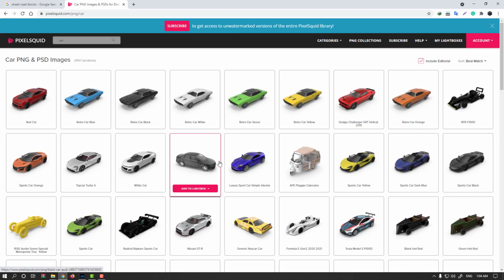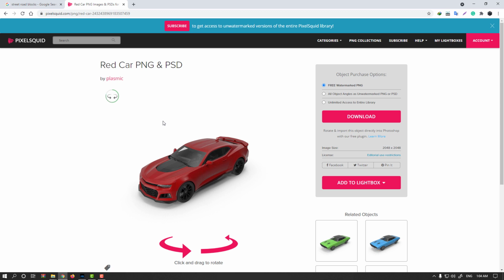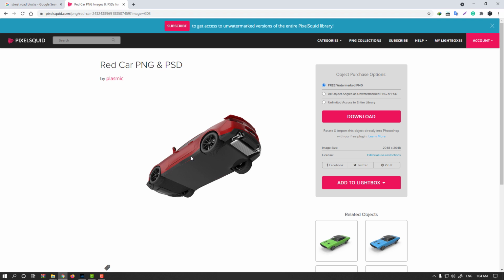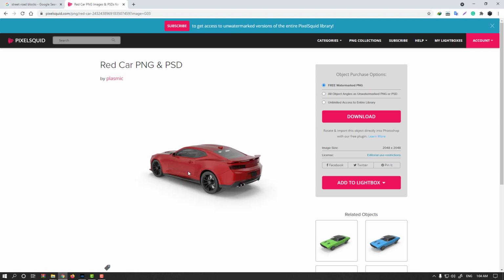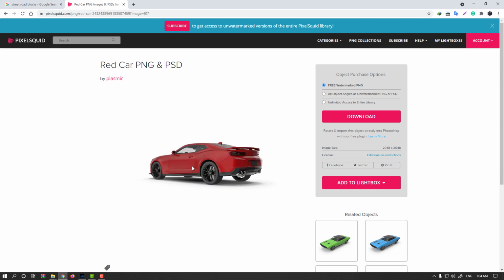For example, imagine you want to add this car into your scene. Instead of searching on and on for the match angle or render 3D element, as you see, this is 3D. You could rotate it and match with your camera angle. For example, something like that. For our project, it is ideal. You could install the Pixel Squid plugin and use it directly from the website, and apply it into your scene.